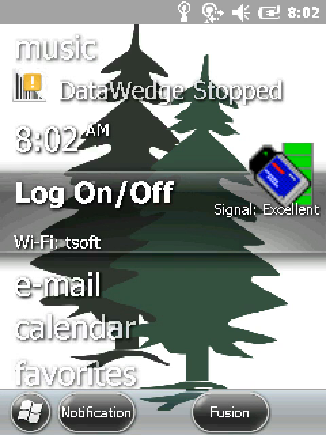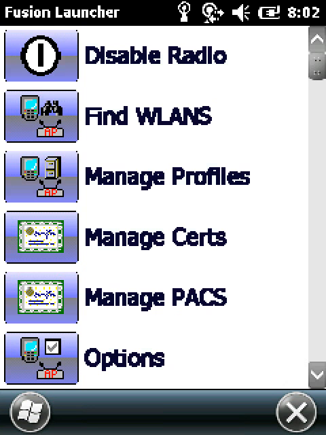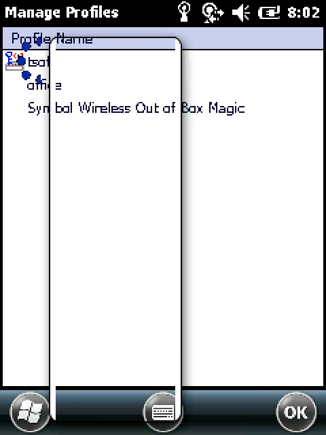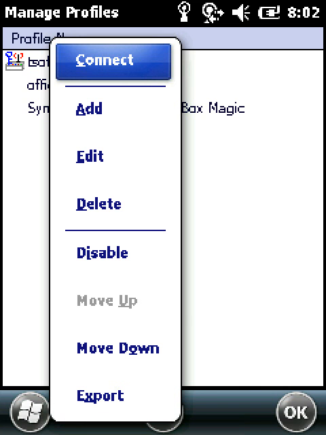To edit the wireless profile, begin at the home screen and tap Wi-Fi. Tap the Fusion button in the lower right corner. Tap Manage Profiles to view the list of saved wireless profiles. Tap and hold on the name of the wireless profile. Select Edit from the pop-up menu.